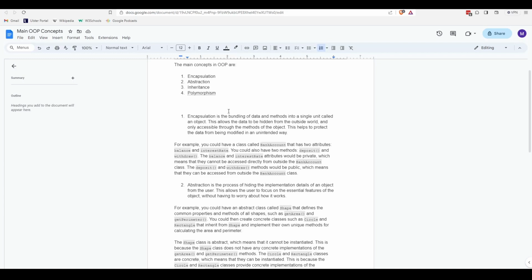An example could be a class called bank account that has two attributes, balance and interest rate, and two methods, deposit and withdraw. The balance and interest rate attributes would be private, which means they cannot be accessed directly from outside the bank account class, and the deposit and withdraw methods will be public, which means they can be accessed. Okay, we've seen that in previous weeks when we were doing classes and objects. That's really encapsulation in a nutshell.